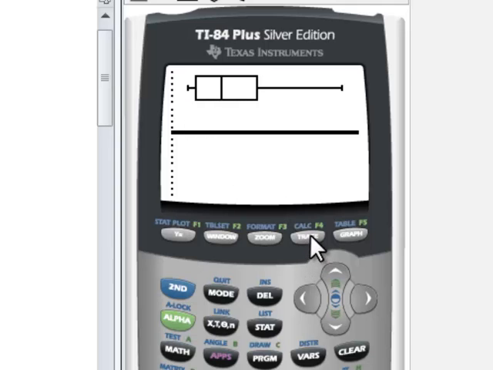If we hit Trace, we can see the values. The median is 420.5. Q1 is 372. And the minimum is 354. Q3 is 495. And the maximum is 665.